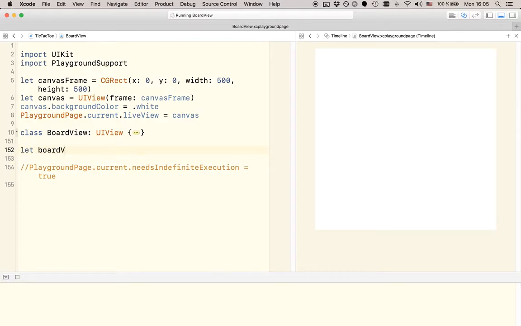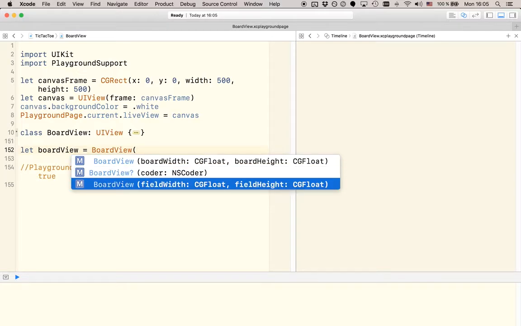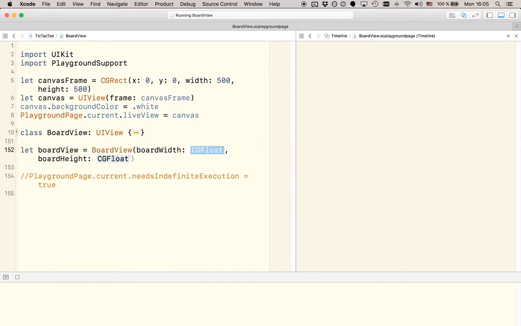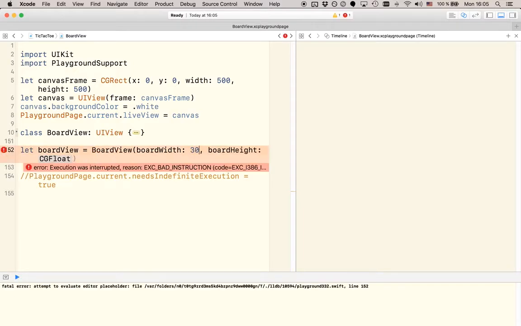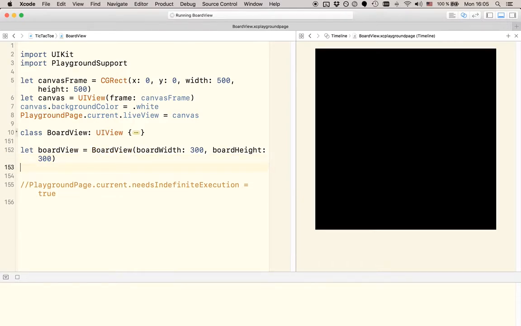So I'm creating a new board view. And here you already see the couple of initializers that I created. So I can either instantiate the board view by providing a width and a height for each field, or I can go and provide a width and a height for the whole board already. And that's what I'm going to do. And note that the canvas has a width and a height of 500 and 500. And I think for my board view, it would be appropriate to have a board width of 300 and a board height of 300 points as well, so that it can be nicely displayed on the canvas.